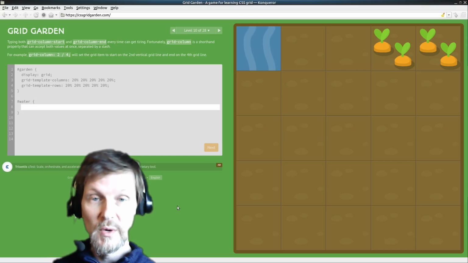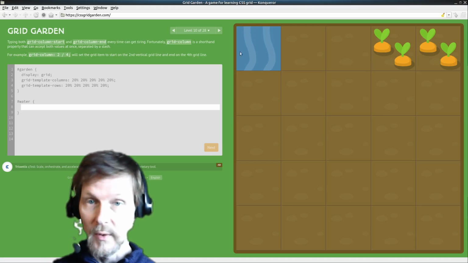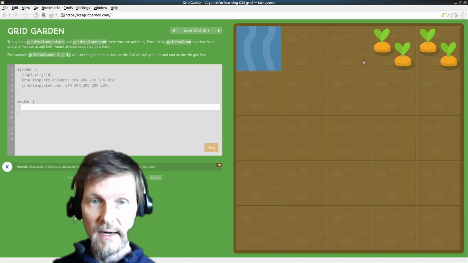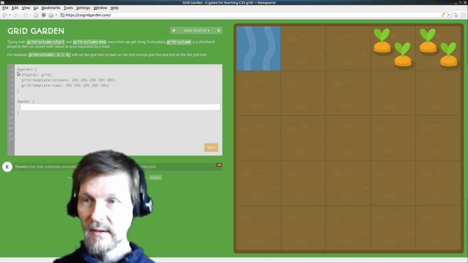Welcome to our virtual grid garden. You can see we've got some carrots here in our garden and we've got water. We want to water our carrots. Well, let's take a look at our garden here.